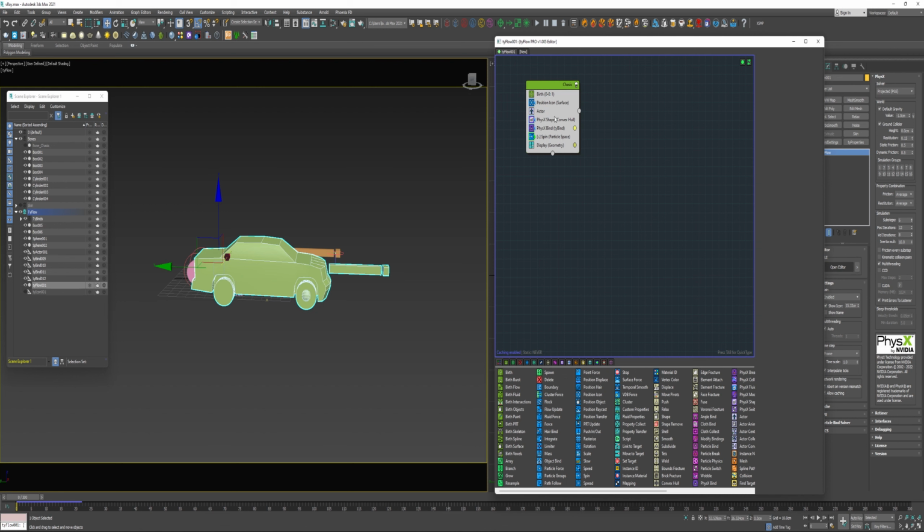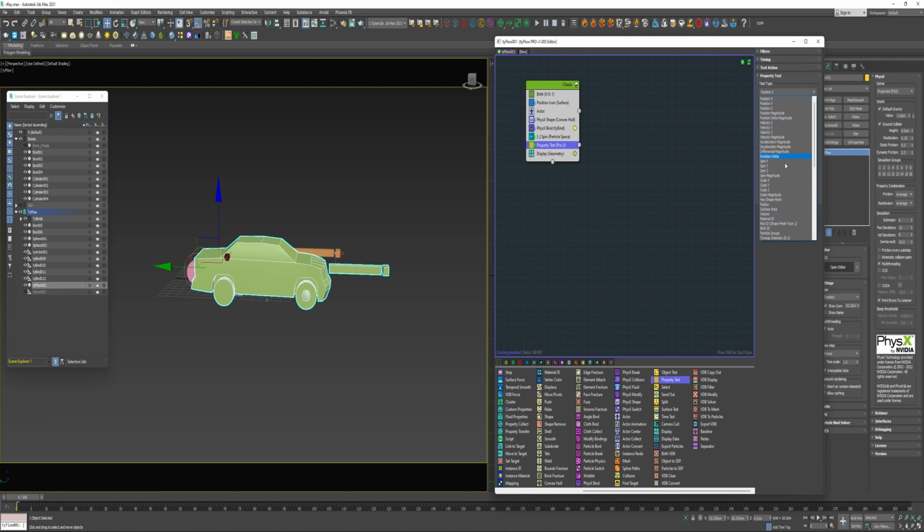And again, if you happen to watch the previous video and you followed along, you'll have a flow that looks like this. And this is a good starting point, so I'm just going to add to it. And we'll start with a property test. And I will change the test type to custom float. And test true if equal to 1 on channel spin.